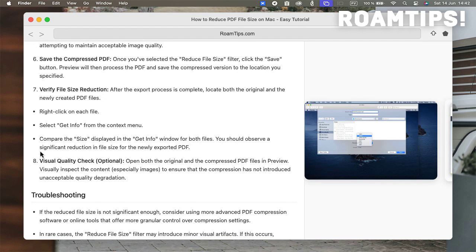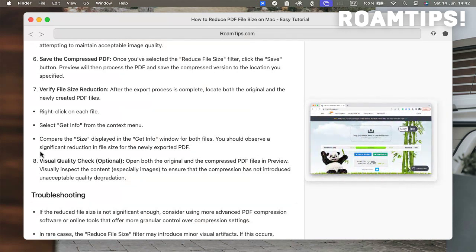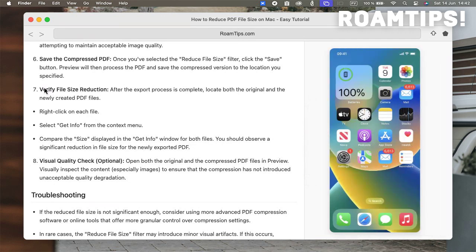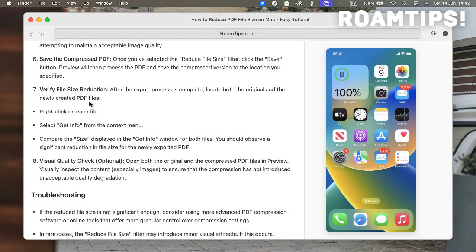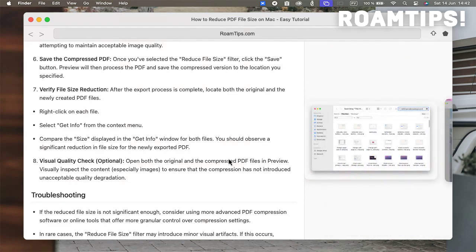As you can see, the new PDF is 937 kilobytes. Now, to double-check the file size of the original PDF, we'll do the same thing. Right-click Get Info, and as you can see, the original is 4.7 megabytes. Quite a big difference in file size. And if we use Preview to view both PDF files, you'll see there's visually no difference in quality between them.